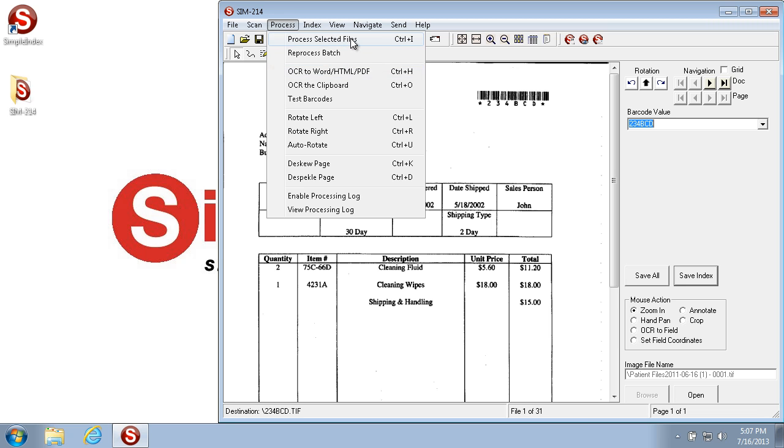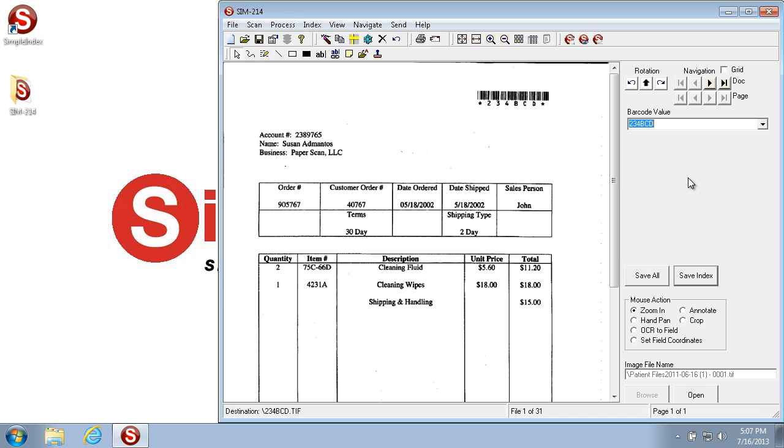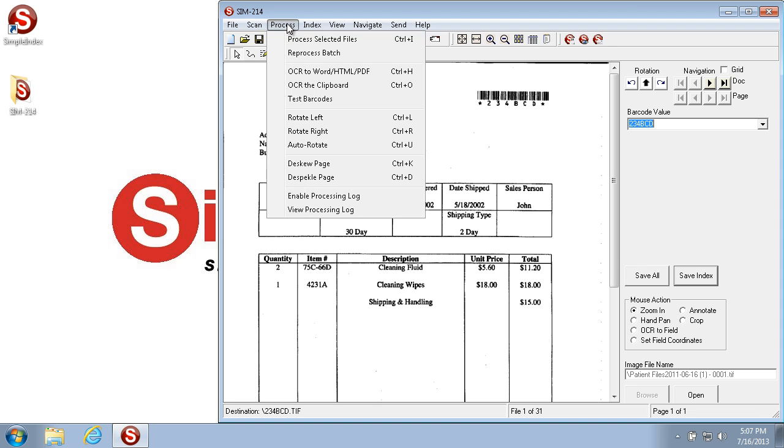Now, when you run a job, it automatically processes all the images with the job options that you have set up in the currently open job configuration. But the Process Menu, first of all, allows you to reprocess those images or reprocess the entire batch. So if you want to recognize an image that you're currently viewing, then you can process selected files. And just like all other options with the keyboard shortcut interface, this one is Control-I, and you can kick off this option with the shortcut.